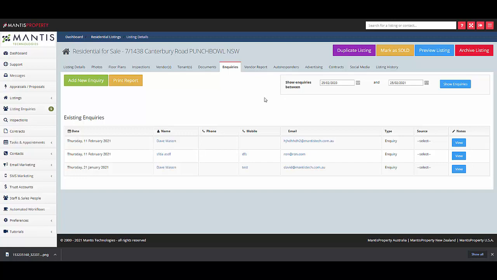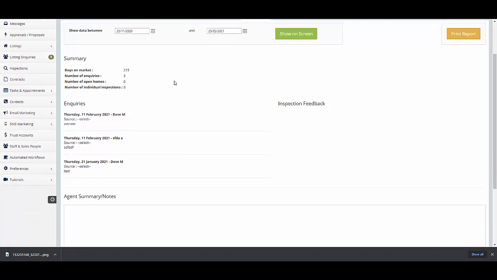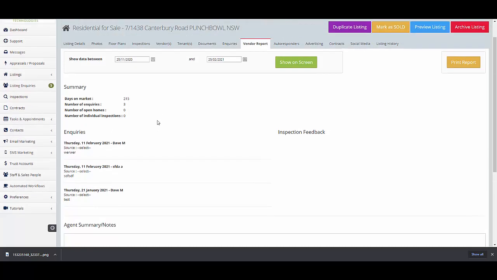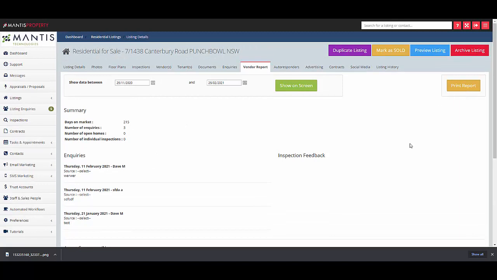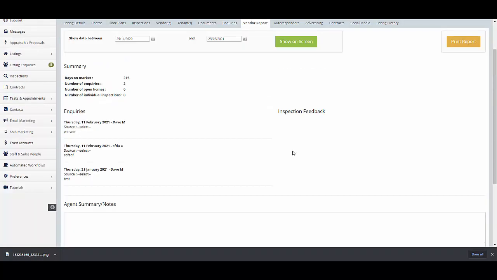Another section of the inquiries is the vendor report. So if we click on that, this here allows us to select a date range, and it's automatically set to the past 3 months. Under here it'll show a summary showing how many days on the market, how many inquiries, how many open homes and individual inspections it had, and then it'll show you the details of the inquiry. And you can click print report, and that'll print out a branded report with your logo and details that you can give to your vendor, and it will include any notes that you've put in here.